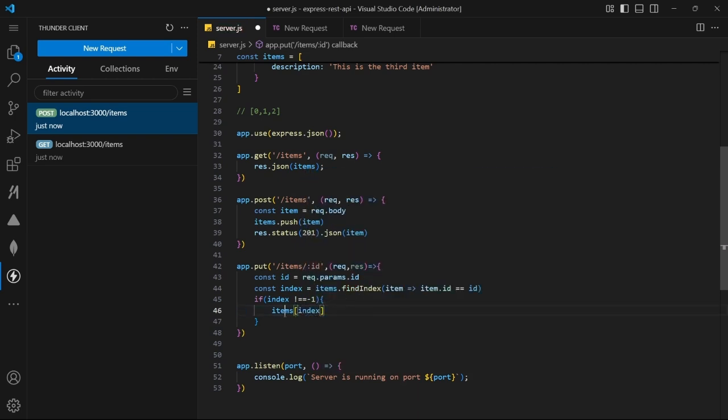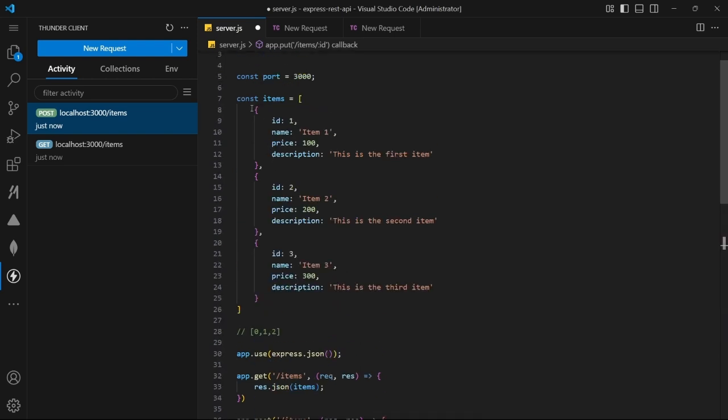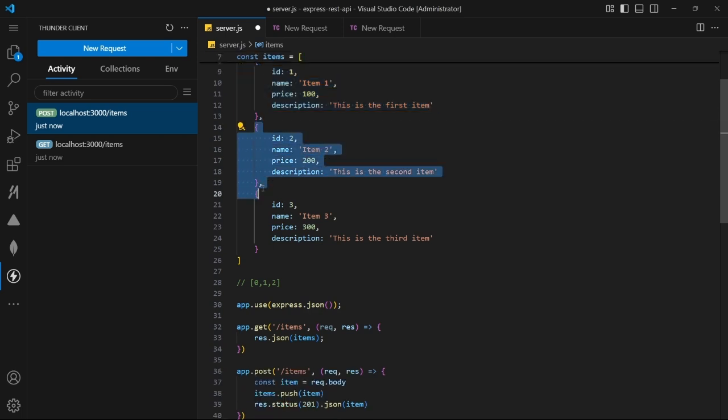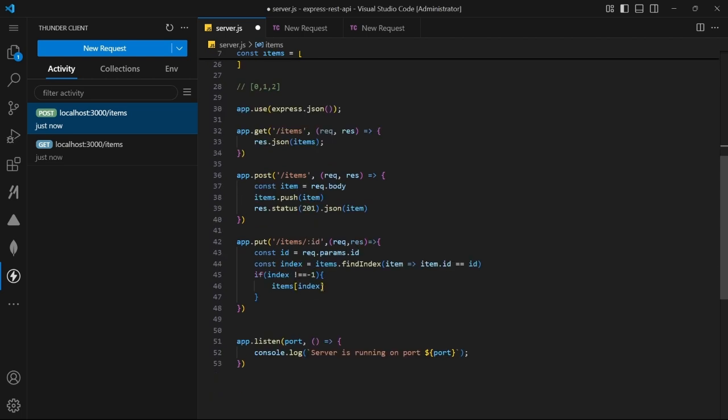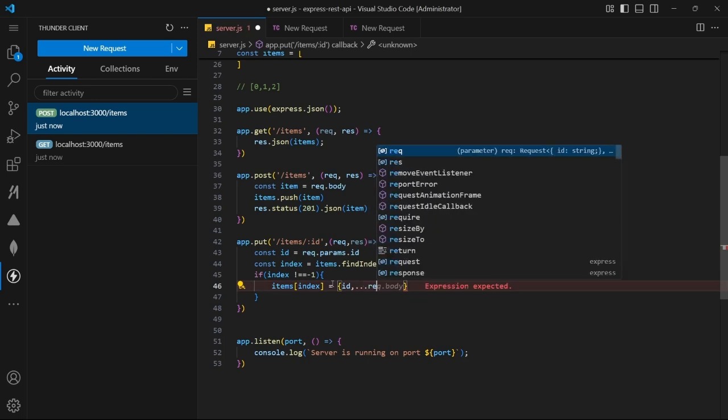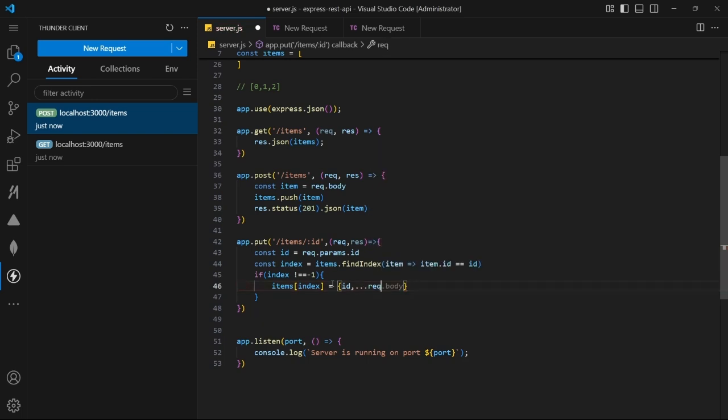Items of index means item of 0 is this one, item of 1 is this one, item of 2 is this one, like that. I'm going to take that one and set it equal to, I'm going to keep the ID as it is because I don't want to change the ID, and I'm going to spread the rest of the body here.